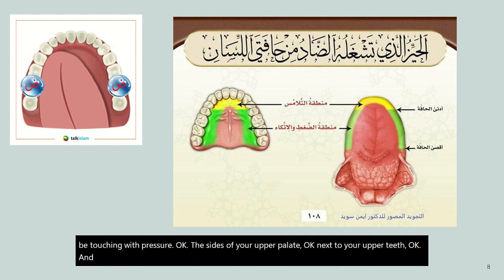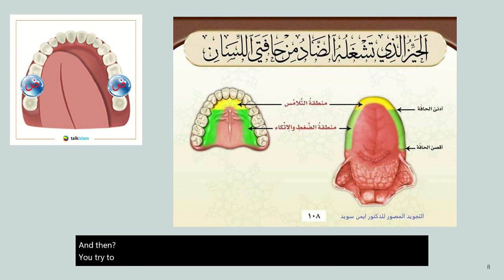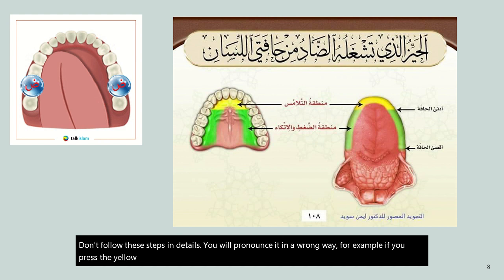And then you try to press air while pronouncing this letter. Let's agree that if you don't follow these steps in detail, you will pronounce it in a wrong way. For example, if you press the yellow part only without the sides, you will get a gruffy D, and this is not how we pronounce the Daad.